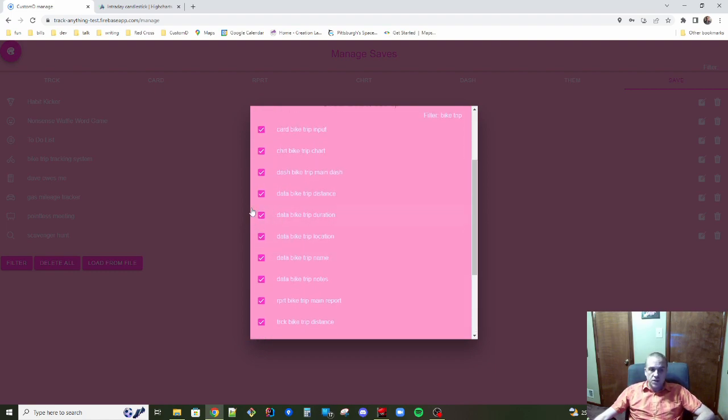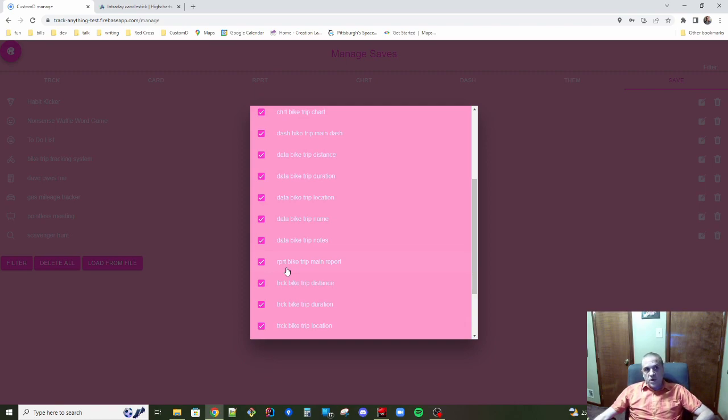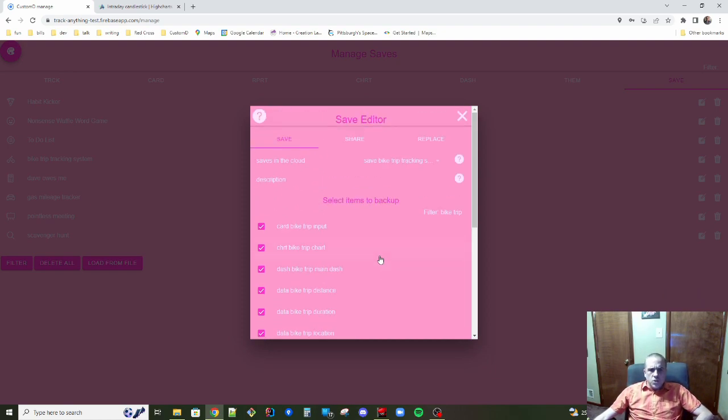Now, if you notice, you don't need to include both of them. You can include one but not the other. And it might be risky and confusing to do that. But there are some cases where you might want to do some more advanced sharing where you maybe have access to the data but not the input system, for example. So let me show you some more important features here in the save system.